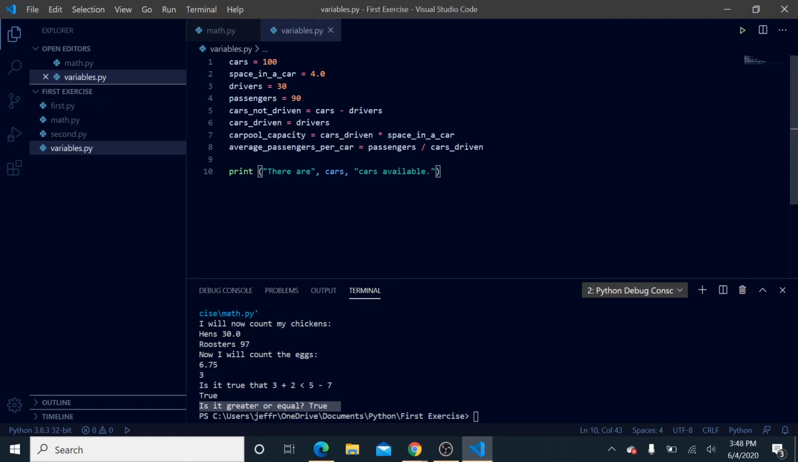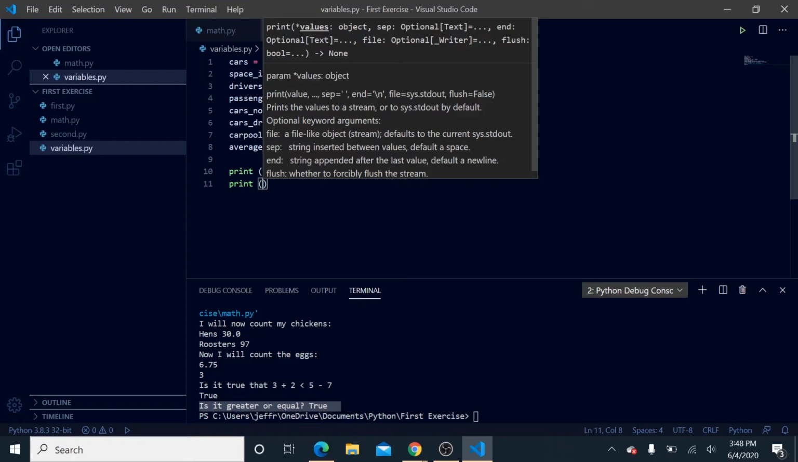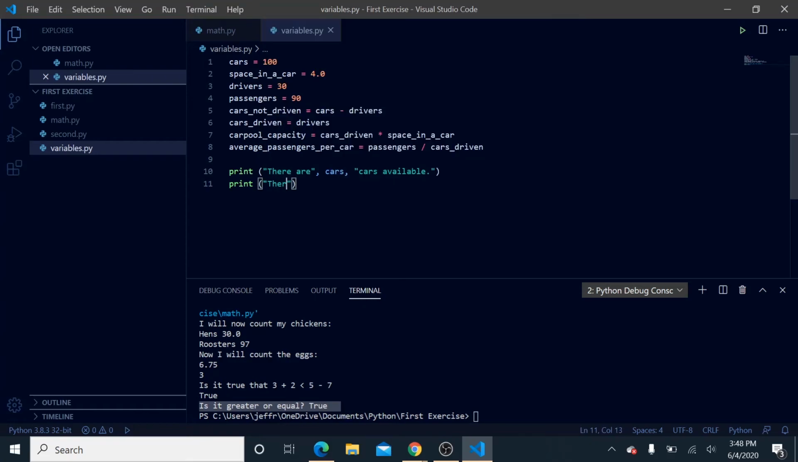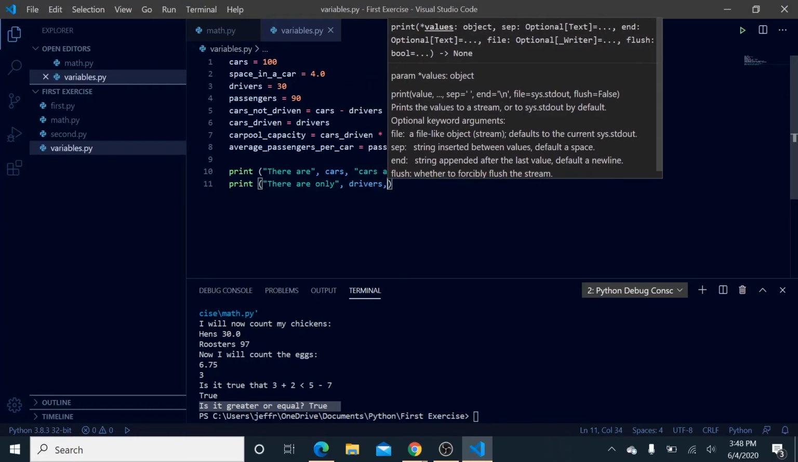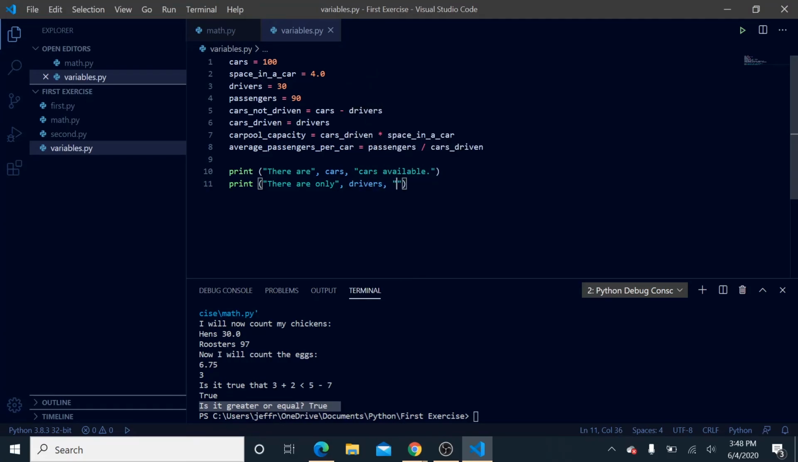Now, if we were to say there are only blank drivers available. And don't forget that even though I write drivers, we might mistakenly just put available, it'll print out a value and it'll just say there are 100 available and you won't know. So don't forget to put drivers inside the quotations right here as well. Just make sure, because it might look weird if it wasn't there.